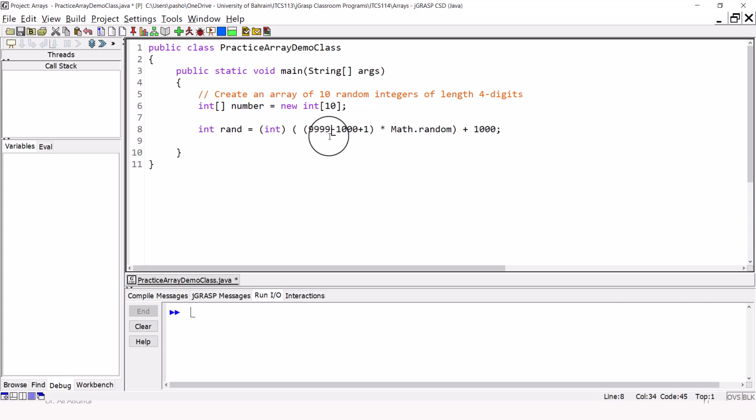In this equation, you can replace the constant calculations by the result. You know that 9999, when you add 1 to it, will be 10,000. 10,000 minus 1,000 will be 9,000. So you can put 9,000 here instead. So now this is the equation in short to generate random numbers that are exactly 4 digits.